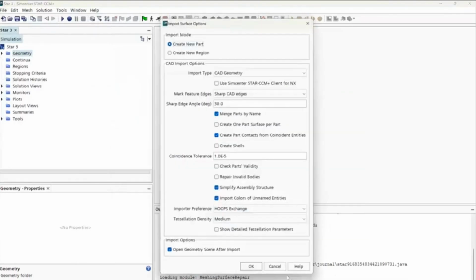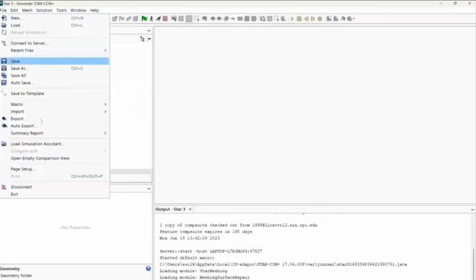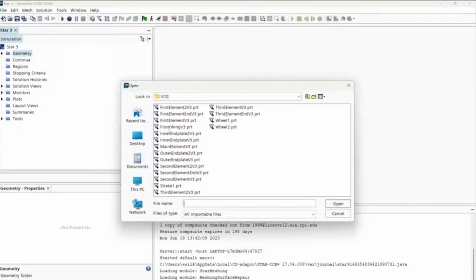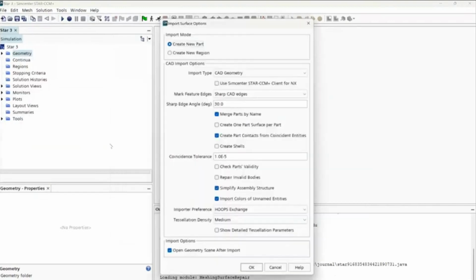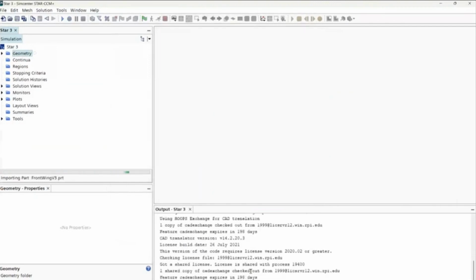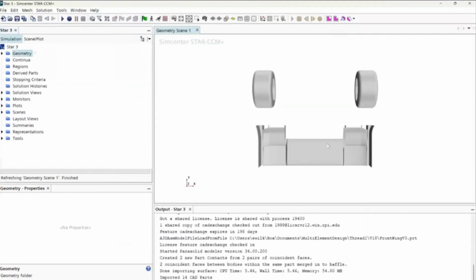So let's go to front wing. Of course, this is, let me do that again. Import surface mesh. I have it open. This is where the file is. You have to navigate to this directory, but I'm already there. Press OK. Now it's going to import the part, and it's going to open up a geometry scene.